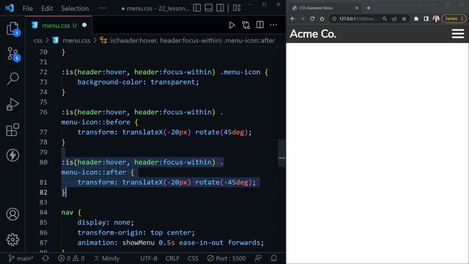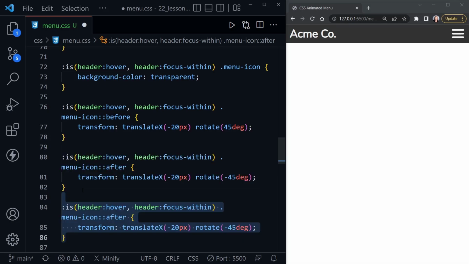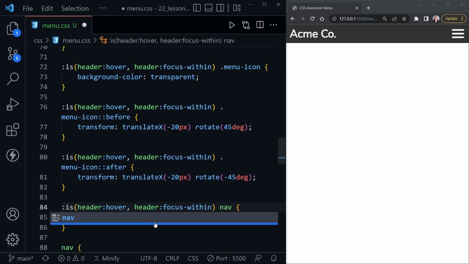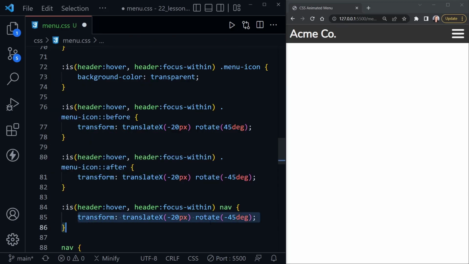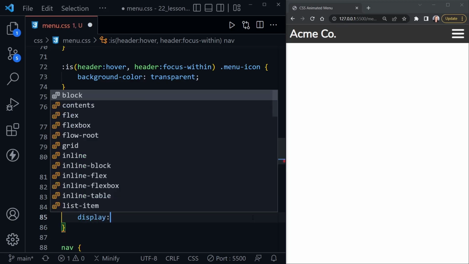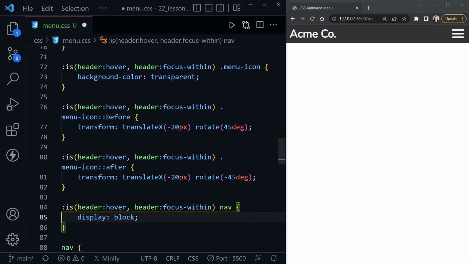Finally, I'm going to copy this one more time, select all of that down, but instead of the menu icon before or after, I'm going to switch this to the nav element itself. It's not a class, this is going to be the element, there we go. And now we need to change that display to block so it actually shows up, because before, remember, we had none. So those are the different changes we have made for when we hover over the header or when we have focus within the header, which is important if we're going to tab through.